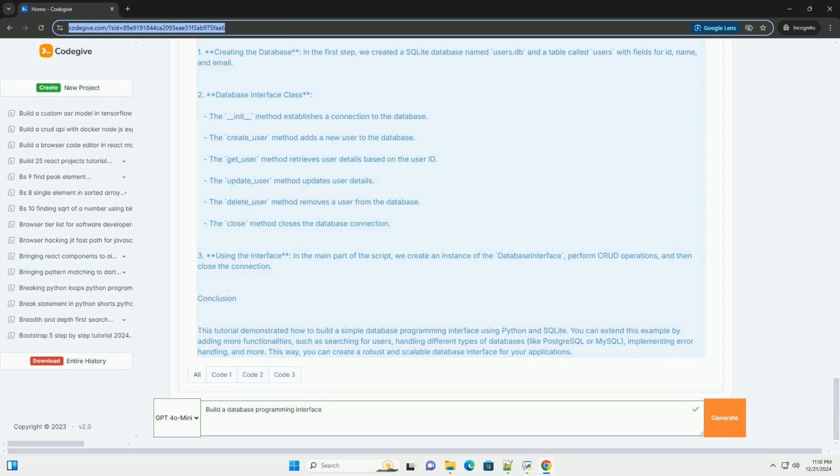Step 1. Setting up the SQLite database. First, we need to create a database and a table. We will create a simple database to store user information: ID, name, and email. Python. import sqlite3. Connect to the SQLite database, or create it if it doesn't exist. con = sqlite3.connect('users.db'). Create a cursor object to interact with the database. cursor = con.cursor(). Create a table.